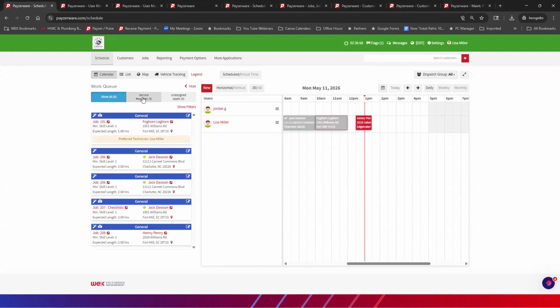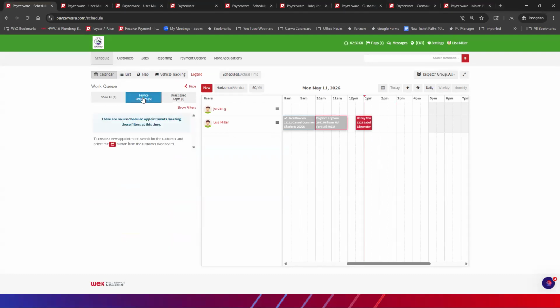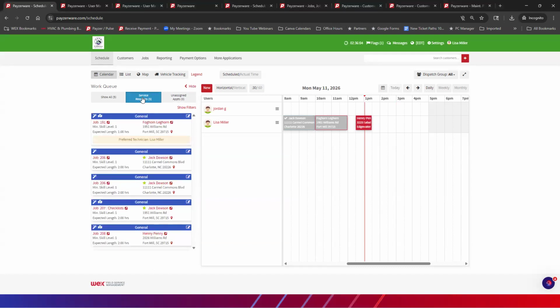So we also have service requests. Service requests are when you don't know who is going to go or when they're going to go. So you can have these kind of linger here a little bit. The customer says, "Oh, I'm going to be home next week. Come anytime next week." So you create it and you have it here.